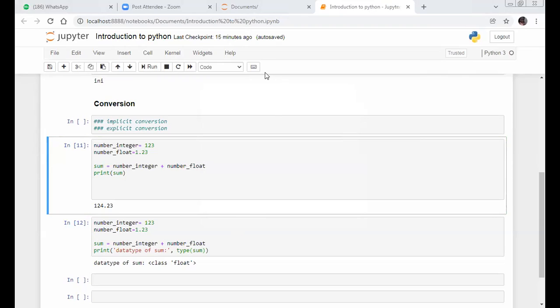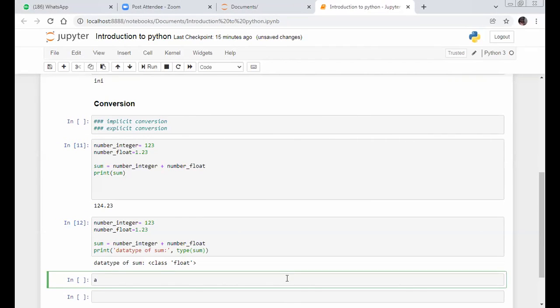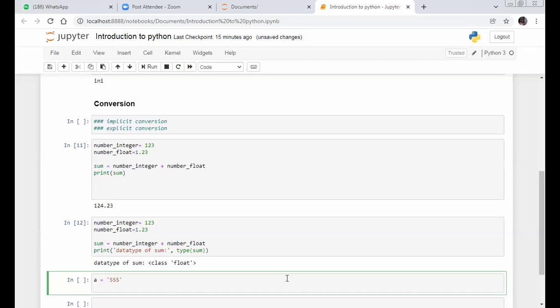Okay. So let's try another example on this data type, on how to check the type of data type. Let's say A is equal to 555, print type of A.